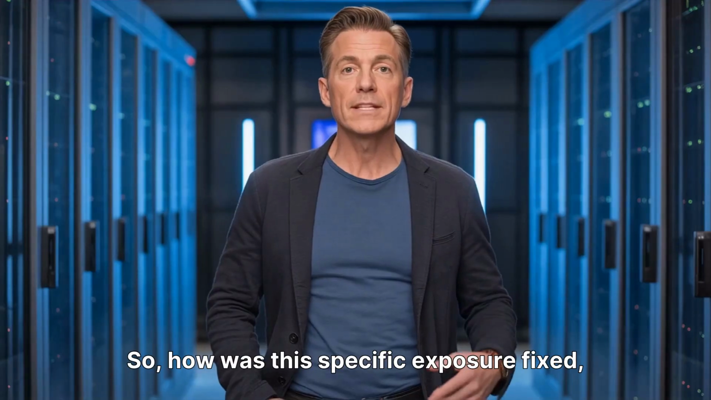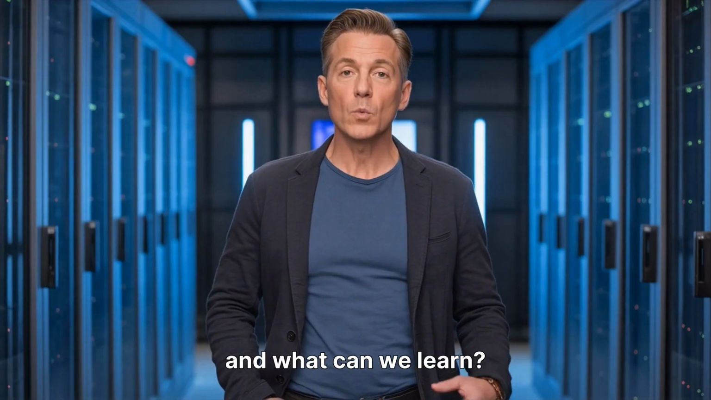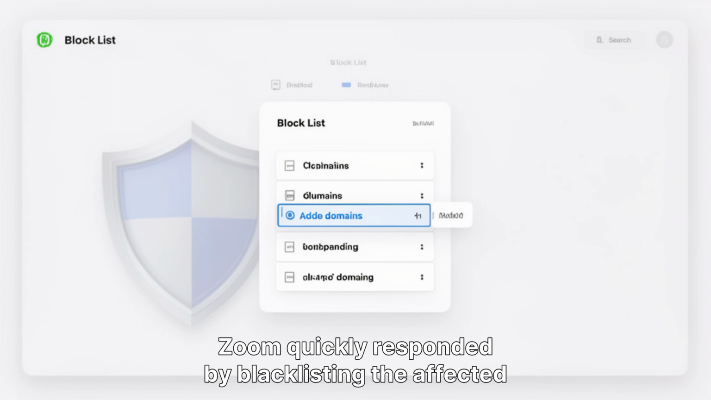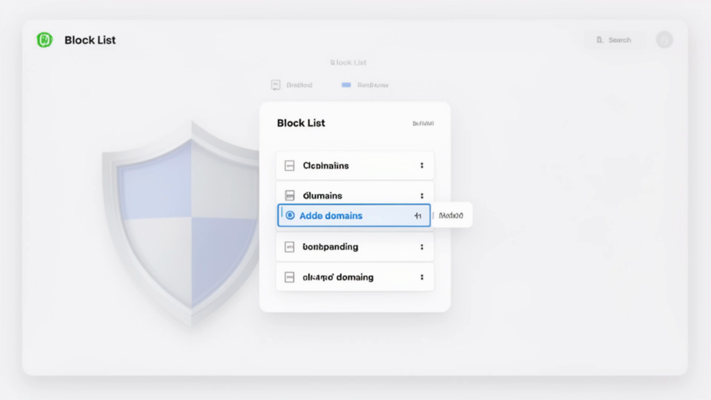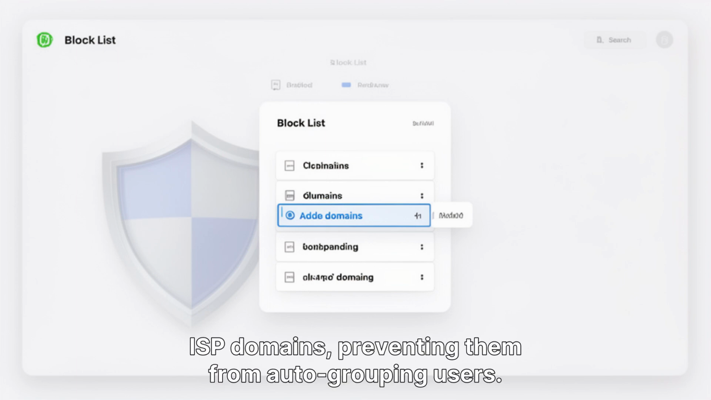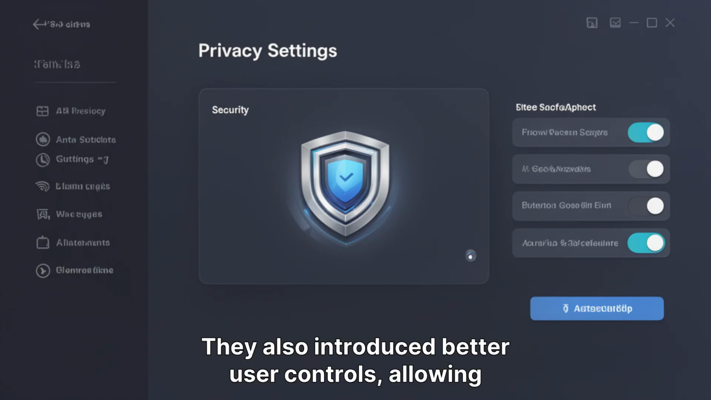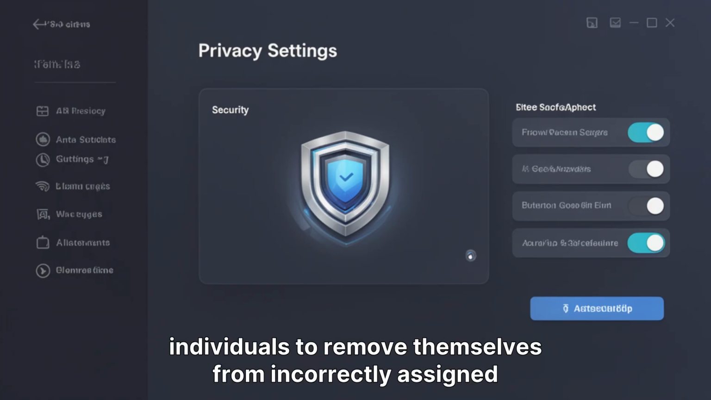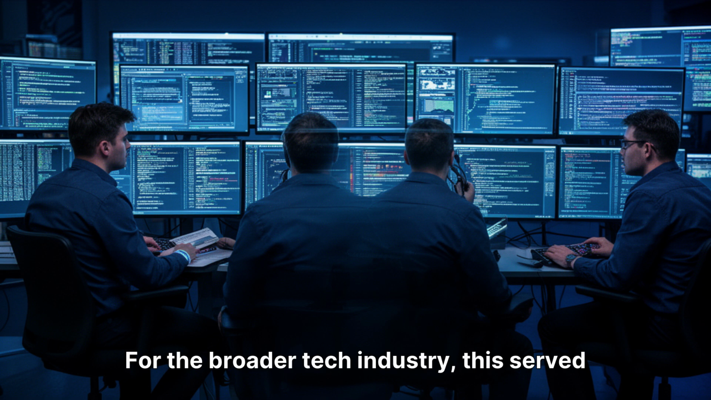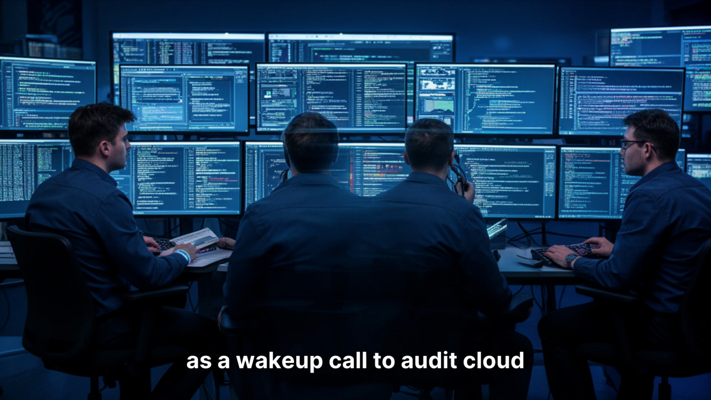So, how was this specific exposure fixed, and what can we learn? Zoom quickly responded by blacklisting the affected ISP domains, preventing them from auto-grouping users. They also introduced better user controls, allowing individuals to remove themselves from incorrectly assigned directories. For the broader tech industry, this served as a wake-up call to audit cloud environments regularly.